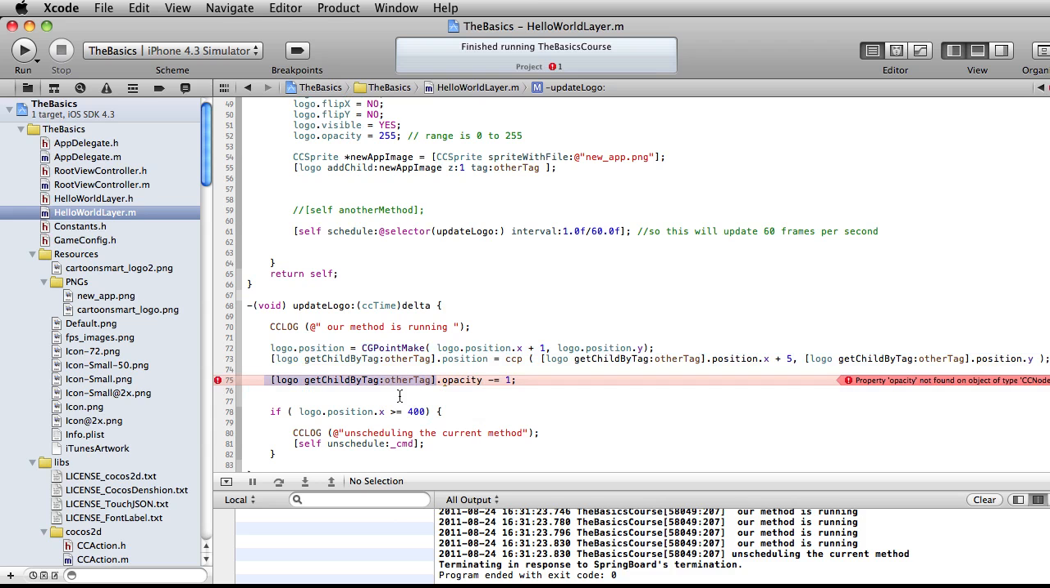You know, it's a child. I know that. Maybe it's a node. Maybe it's a layer. Maybe it's a scene. Maybe it's a sprite. But I'm not going to assume anything, and I don't think opacity is something you could access with it. So what we basically have to tell the compiler here is that we know that that's a sprite, and we can access the opacity for it. So let's go about doing that.